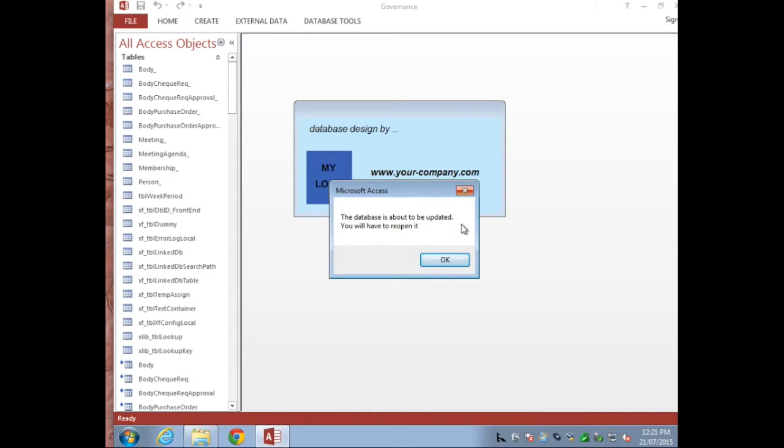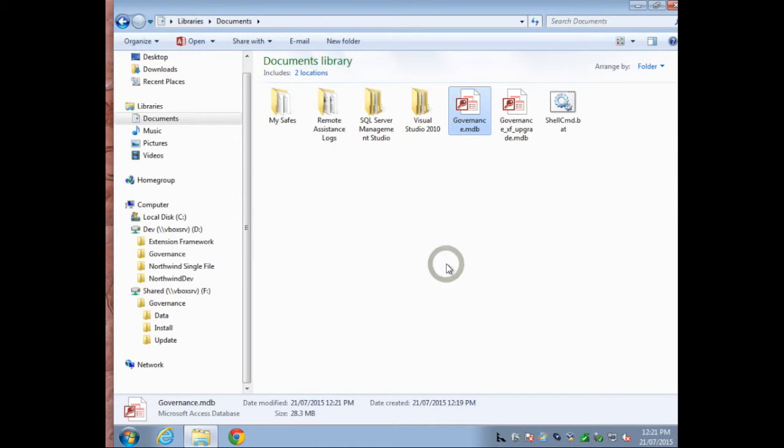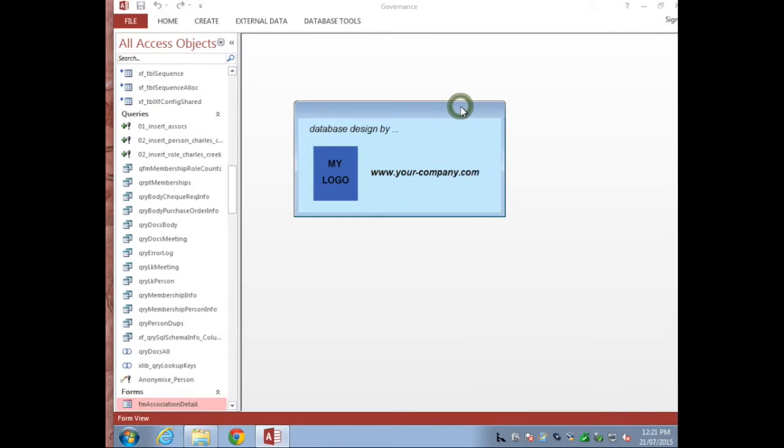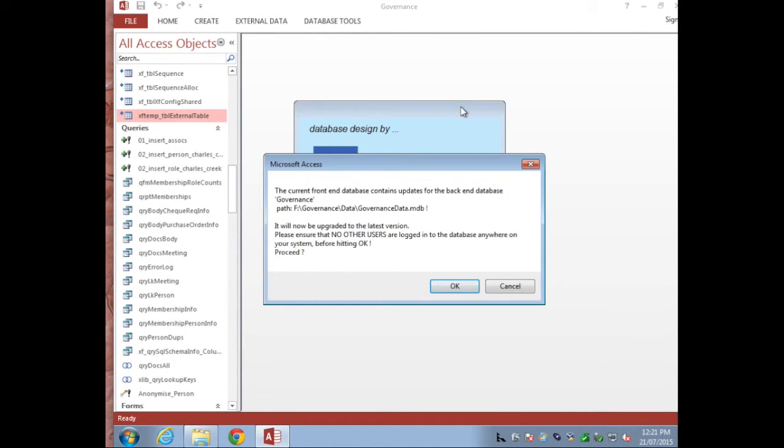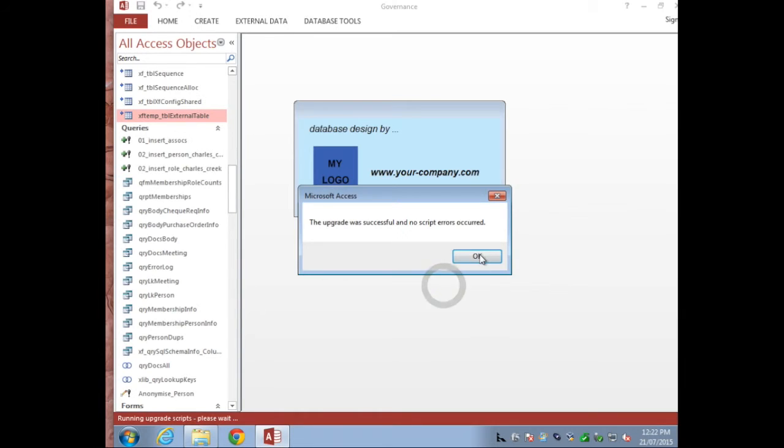we get a splash screen, and then a message about the database being updated. So this is the front-end update. This will be updating this front end to version 1.006. Okay, now we have to manually reopen that. And now that we're at 1.006, it's detecting that we're at version 3 on the back end, and we're going to do the back-end update.